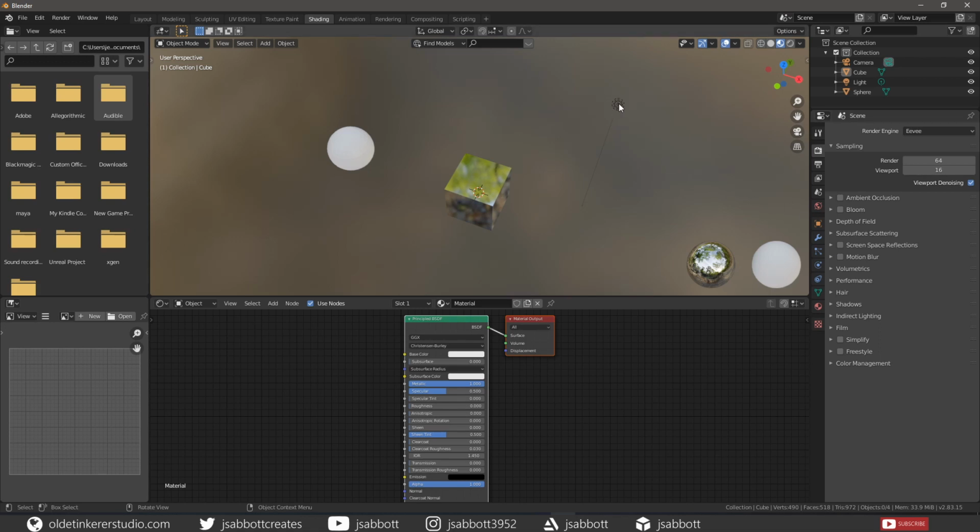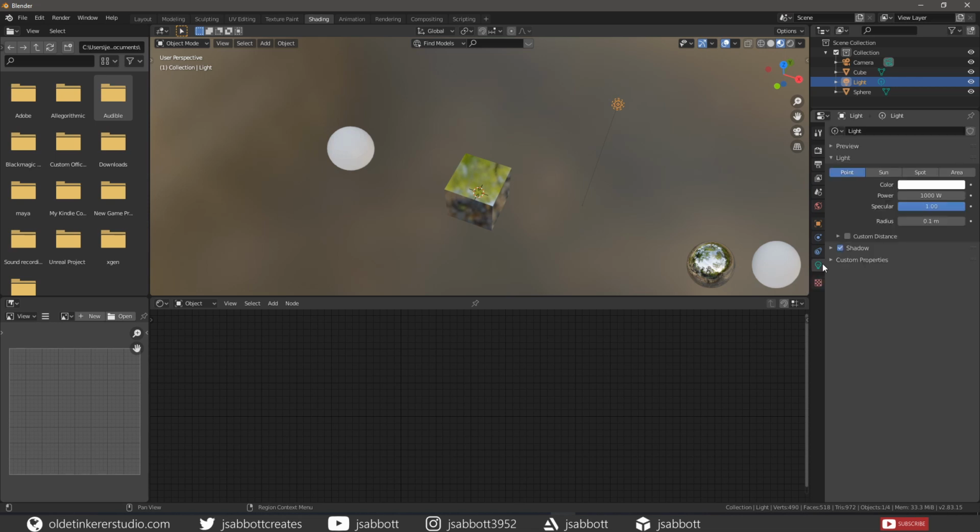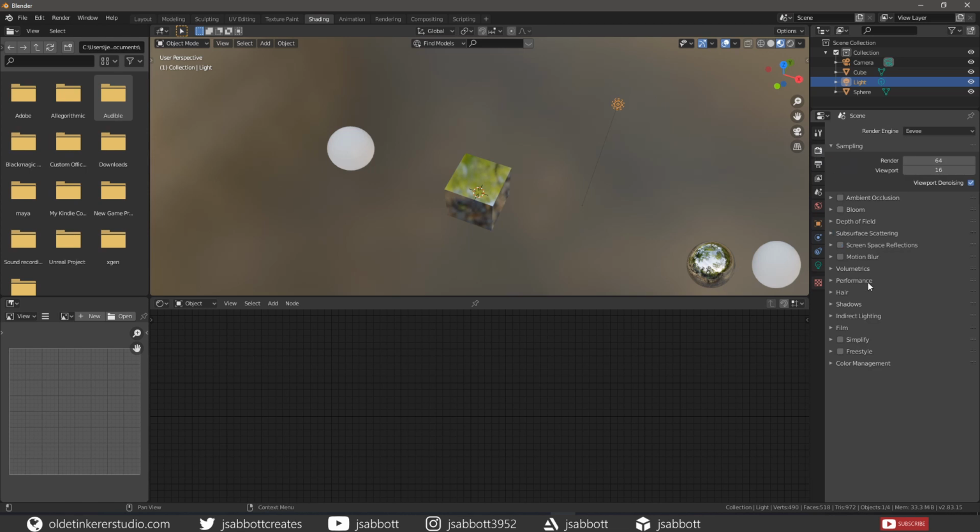This can be solved by selecting the light and adjusting the shadow properties under the light tab. A better method is to enable soft shadows under the shadow sections of the render properties, and then adjust the size of the light.